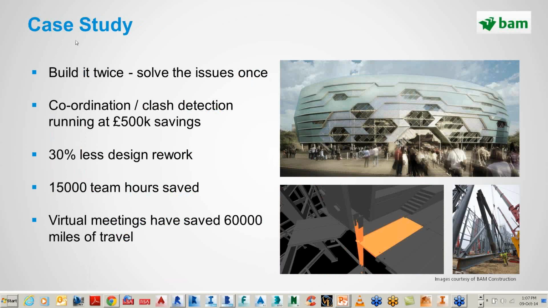So here are some case studies I put together in the past. This is one of BAM Construction, a big UK construction company, where they've gone through the build it twice scenario, building the models in the virtual world, so they only need to solve it once in the real world. Having tools for coordination like clash detection is saving a huge amount of money, over £500,000 in savings. Of course, a lot less redesign work, so 30% savings in that space. And a huge one when it comes to time, saving 15,000 team hours on site.